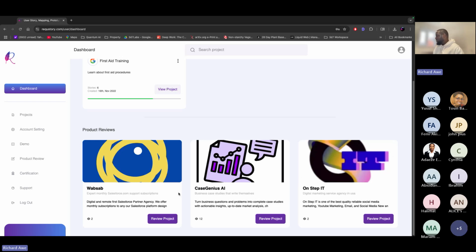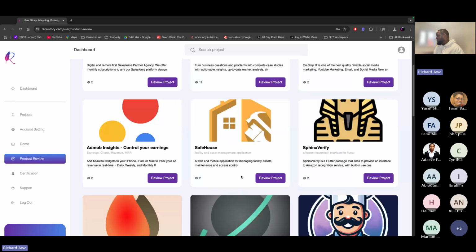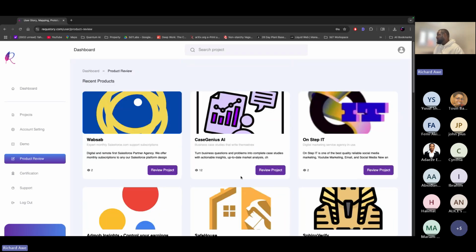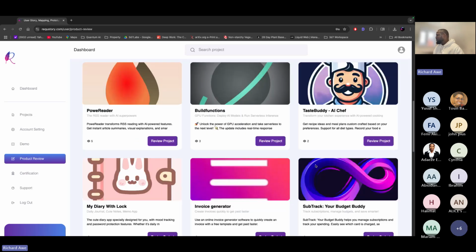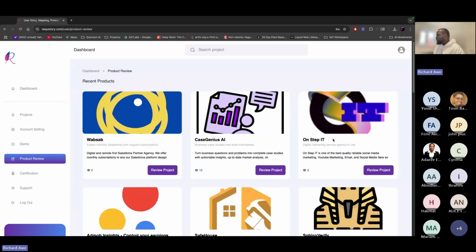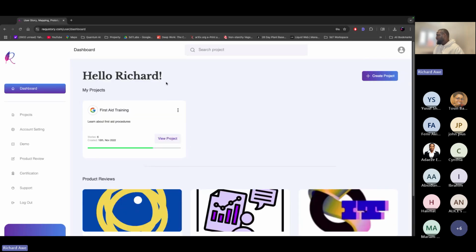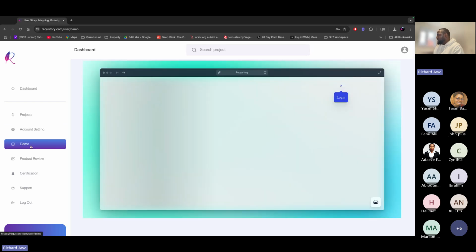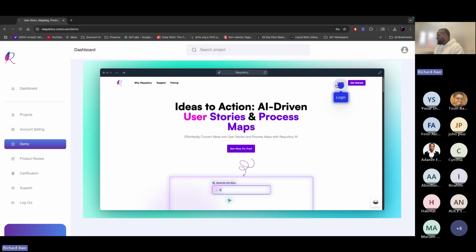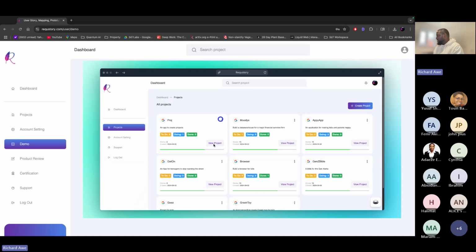If you want to see more products, you can come to product review, and there are lots of products in here. This refreshes every hour, I think, so you can see different products in here, just to get inspiration on what others are building. So that's from your dashboard. Your projects will be listed here as you keep writing user stories or creating projects on Recus 3. If you want to see how it works, there's also a demo where you could click through to understand how everything works.